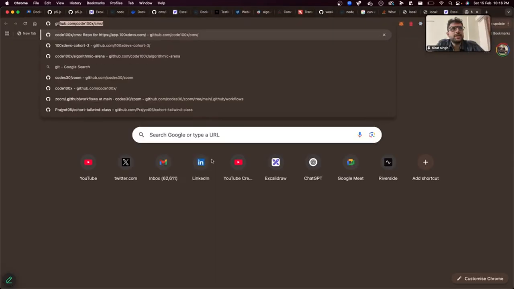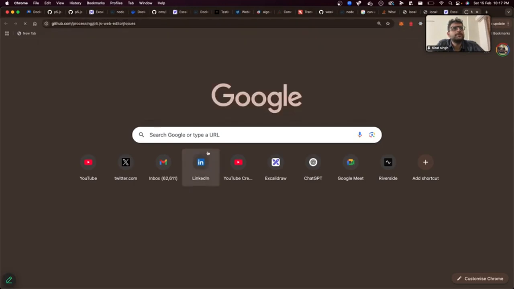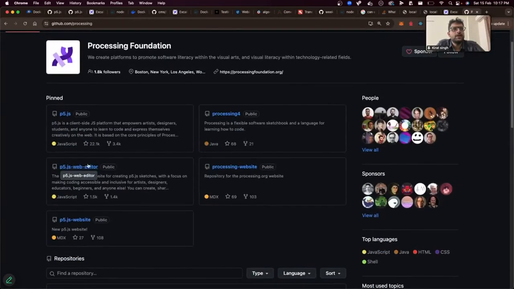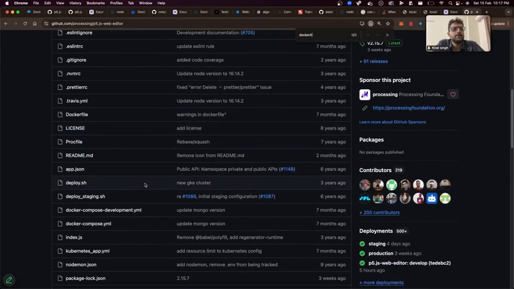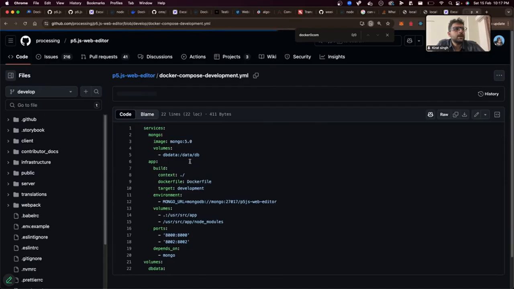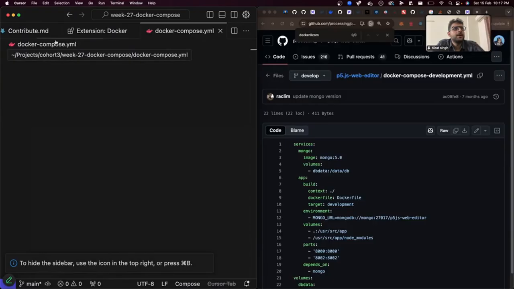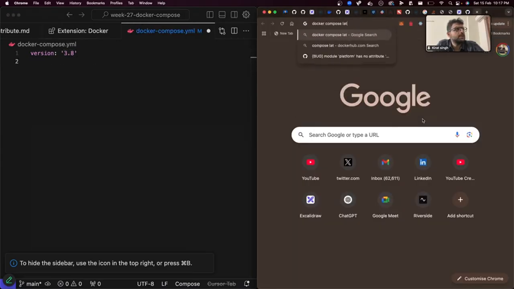Let's try to take inspiration from the p5.js web editor. Let's see what they were doing. Let's say we did not have access to anything. We just through references had to build a Docker Compose file. So how would I build it? Let's open their file on the right. Let's open our file on the left. Let's try to complete it. One thing that's good to add is the version of Docker Compose that you're using, 3.8. I don't know what's the latest version. Docker Compose latest version.